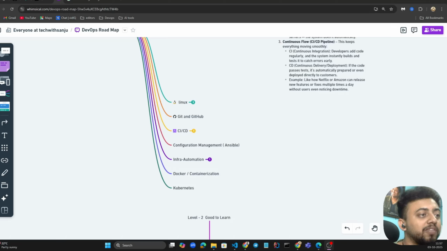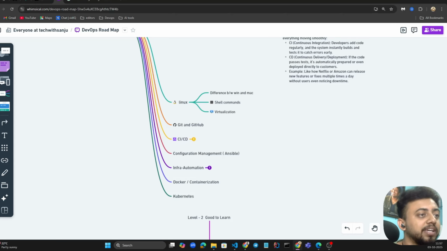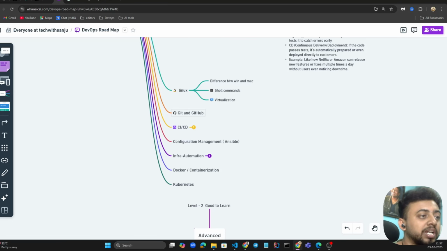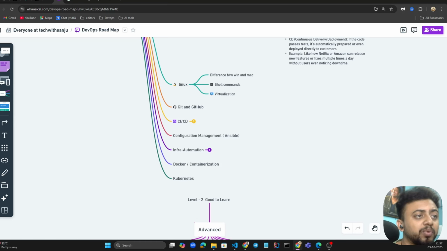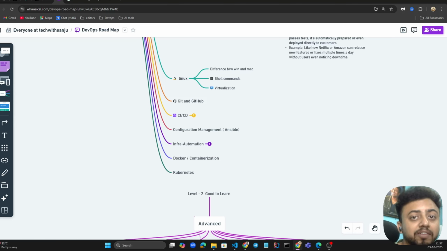In Linux, we will first check the difference between Windows and Mac. Later, shell commands, then what is virtualization. After that, we are going to use Git and GitHub. We track our progress, like tracking our code at the version 1 and version 2 level.